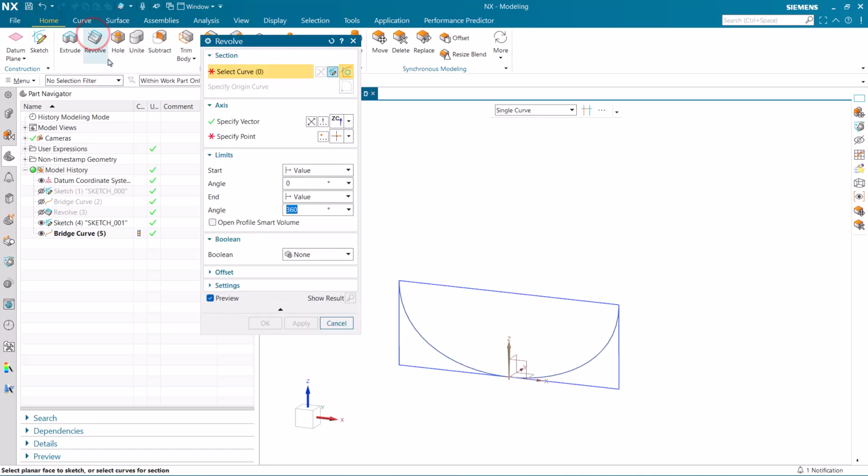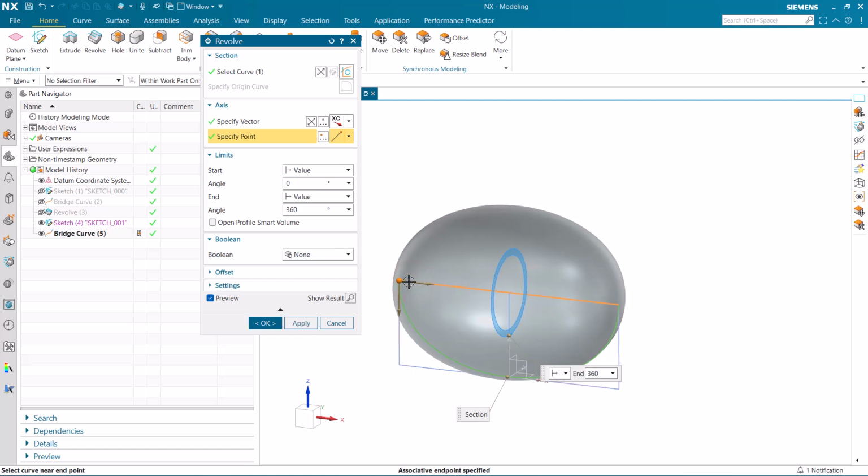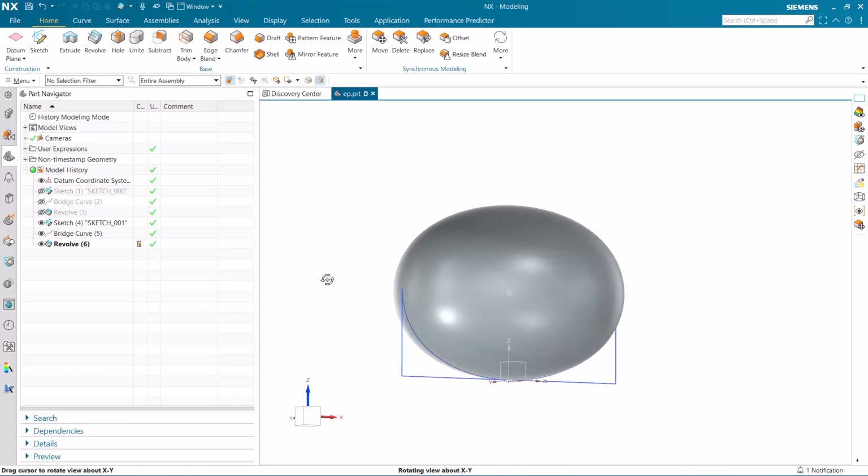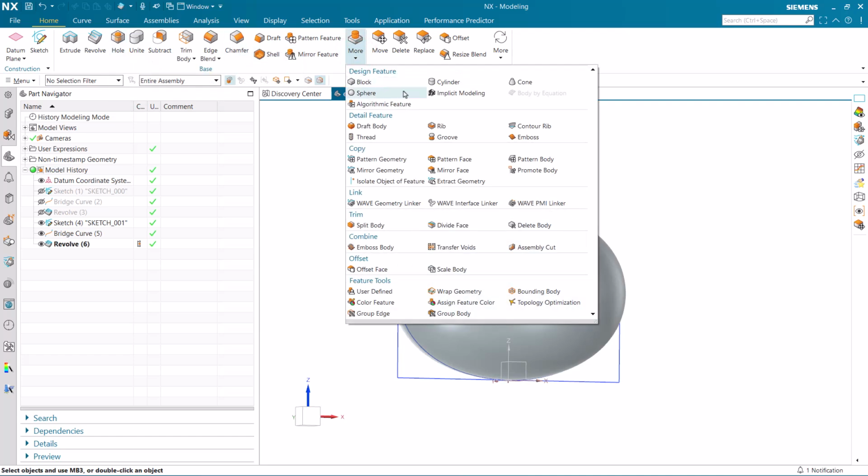Alright, now we're ready to revolve. Again, we're just selecting a single curve here. Our axis this time will be the x-axis, and for the point to revolve about, we'll select the end of our horizontal line on the top. Alright, so that looks good. There's our egg on its side at the origin.